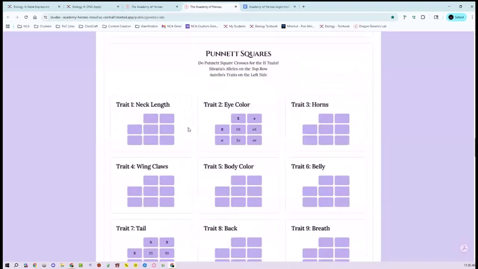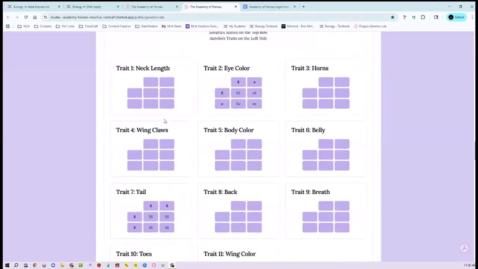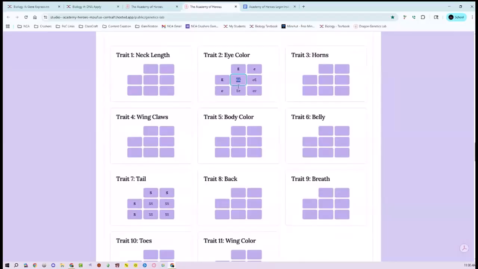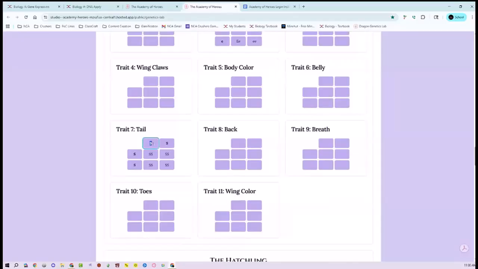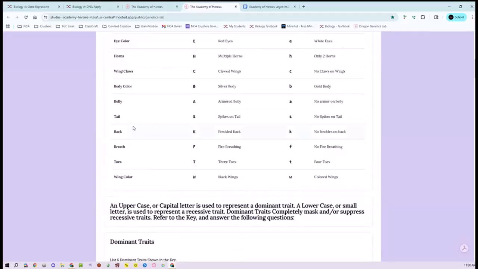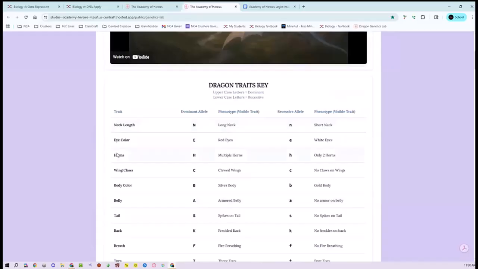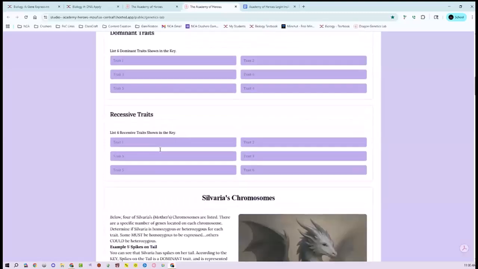All right, going down to the hatchling. Now, again, you have some freedom on here, but you can go off your Punnett squares. So right here, we have a 75% chance that the trait 7 is tail, I think. 1, 2, 3, 4, 5, 6. Yeah. Trait 7 is what the tail looks like. Spikes or no spikes. Yeah.